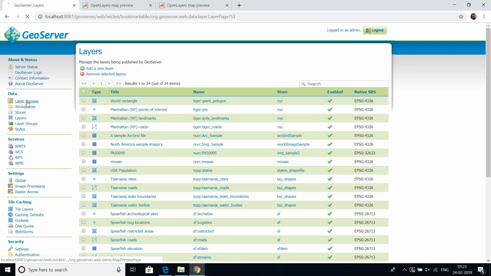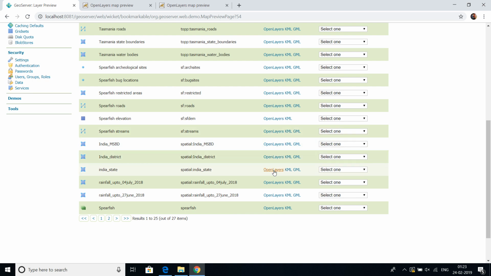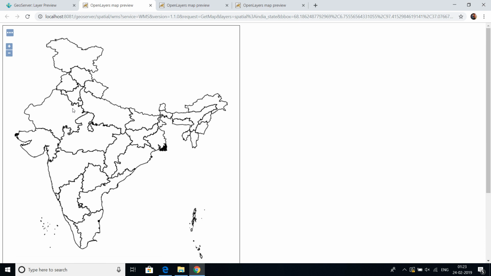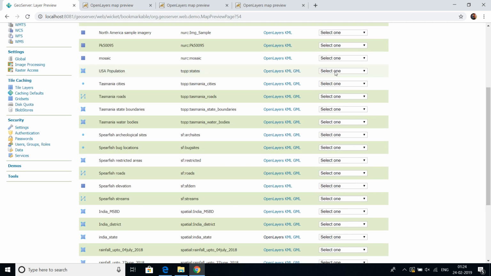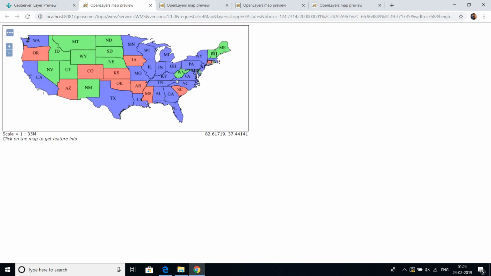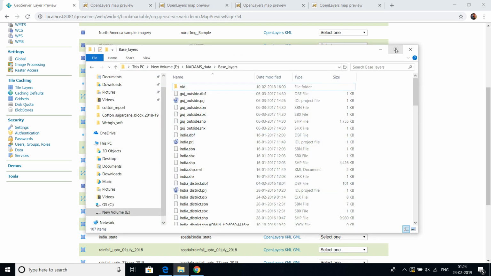Now I'll go under layer preview and just click on the India state. So you see the style has been changed now. So I made it hollow. Now under the style you can give the label to it, you can give the different color, you can classify like this USA population if you see. So you can give these kind of colors based on the attributes. So this is the way how you can publish your layers and you can give the various styles.